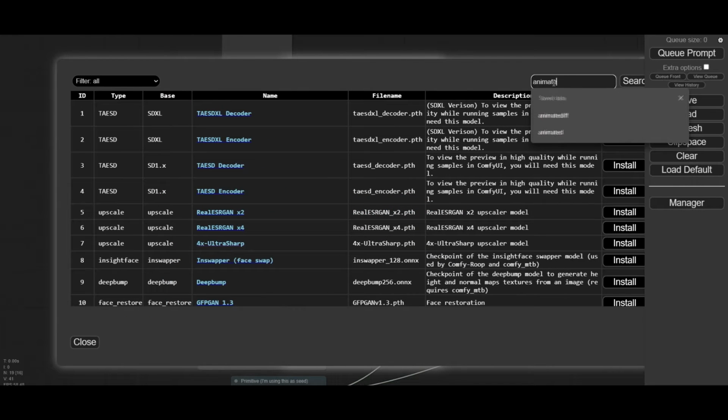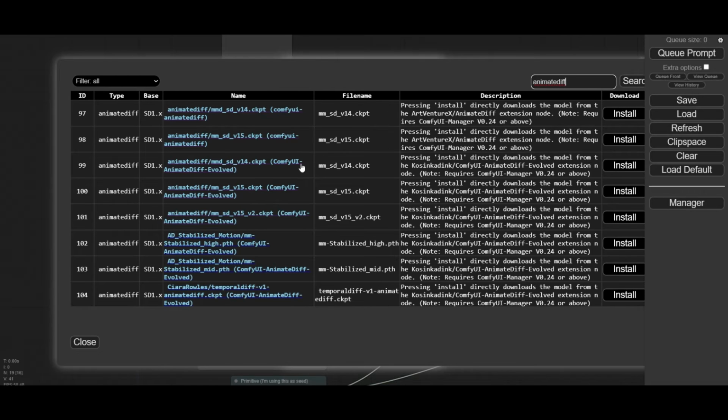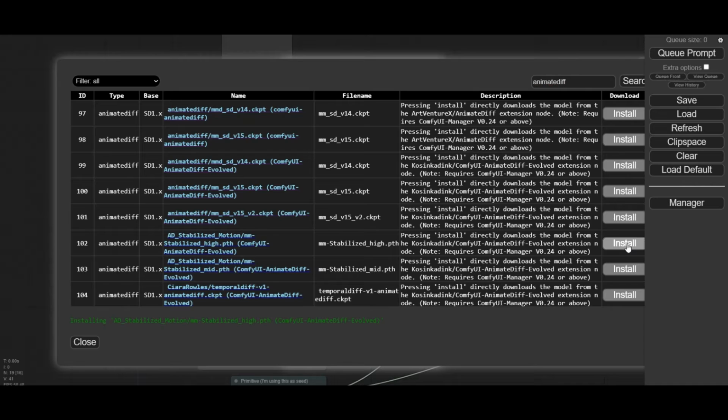Next, download the model for AnimateDiff. There are several options. Different models will give you different results. It is up to you to test them. We will use the stabilized high model, which gave me the best results for this video.